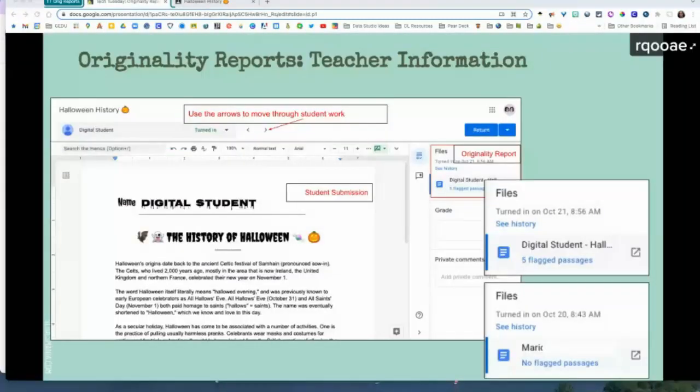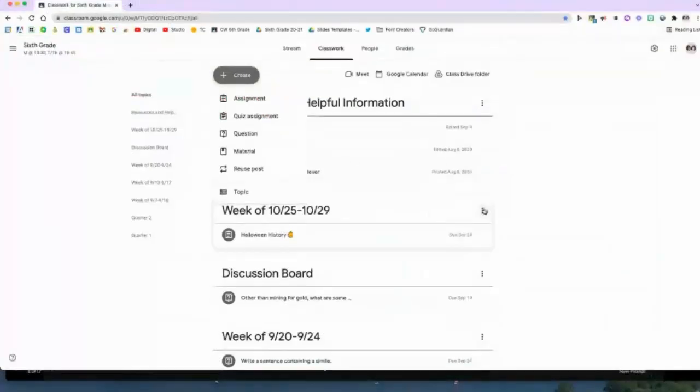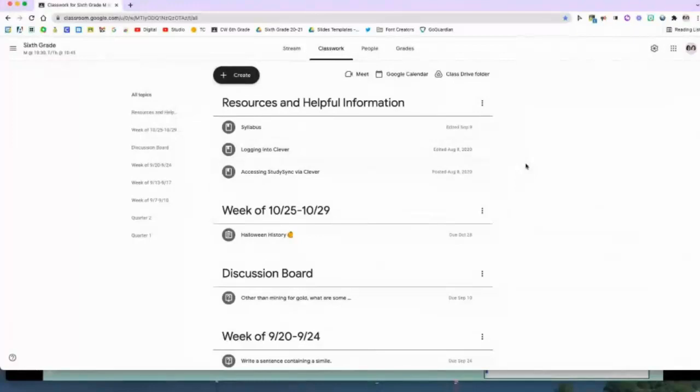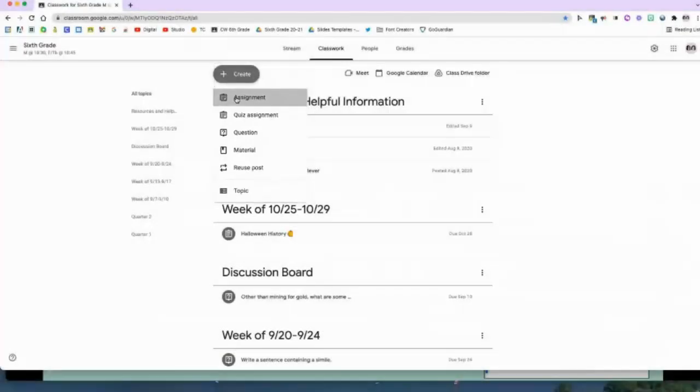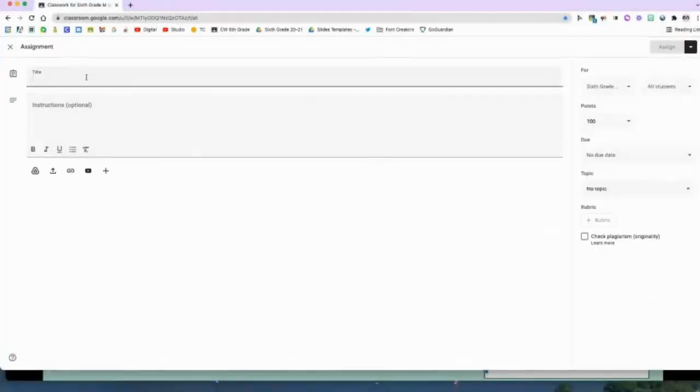I'm going to just pop on over to a Google Classroom to show you what this looks like. So let's start with how you create an assignment that has an originality report. So since we're checking for essays, all we need to do is click Create Assignment. We would set up our assignment similarly. So let's just say, I'm going to call this Thanksgiving history because I already have one on Halloween history.